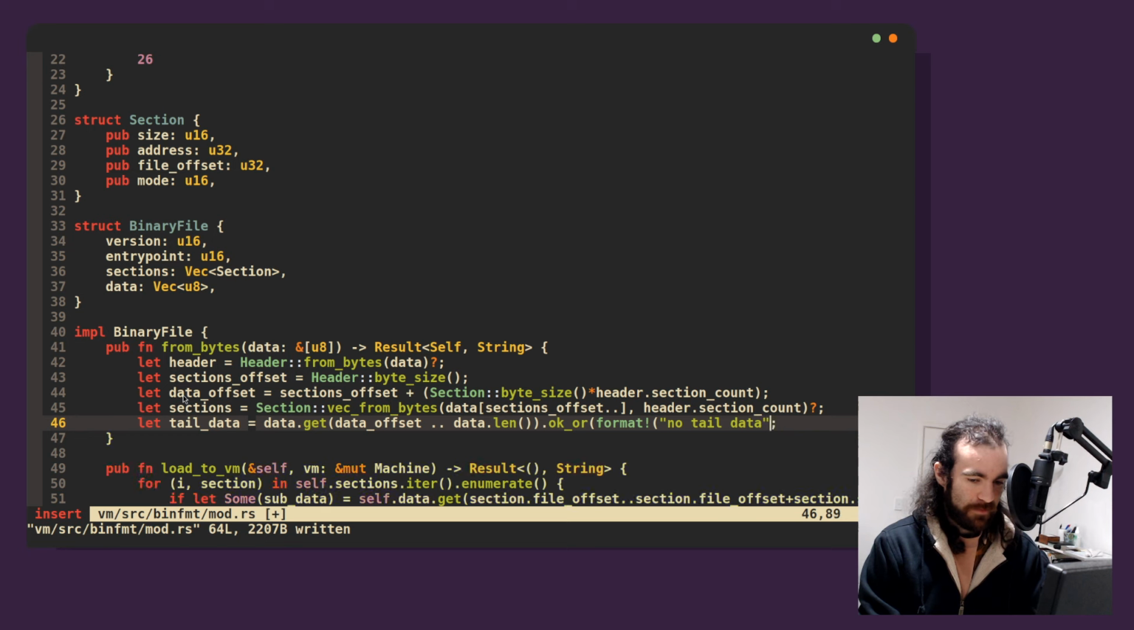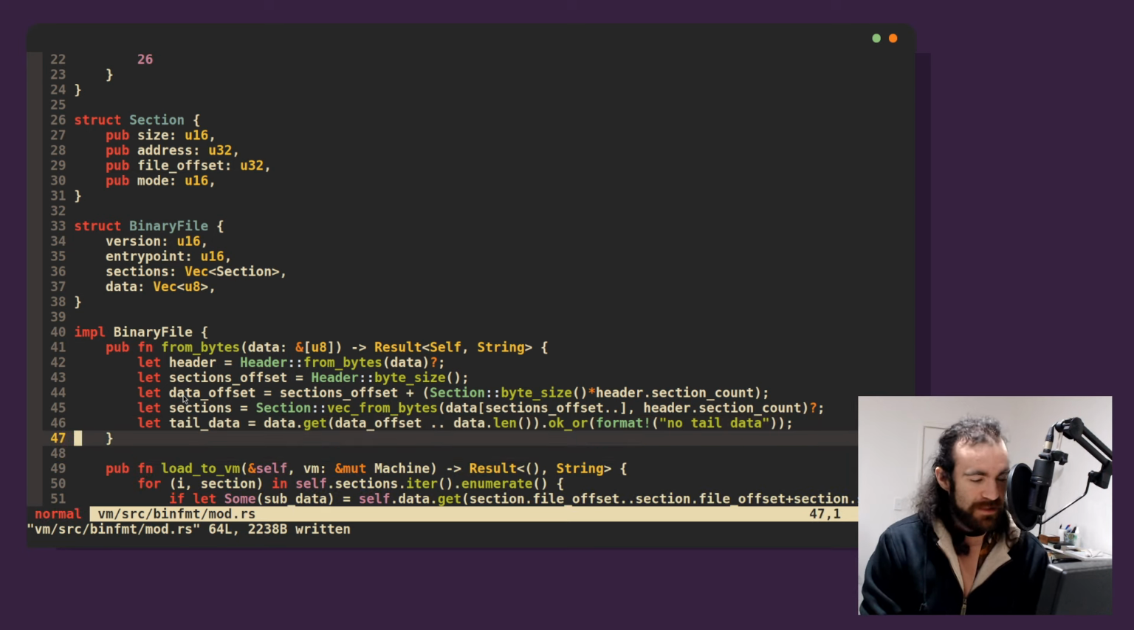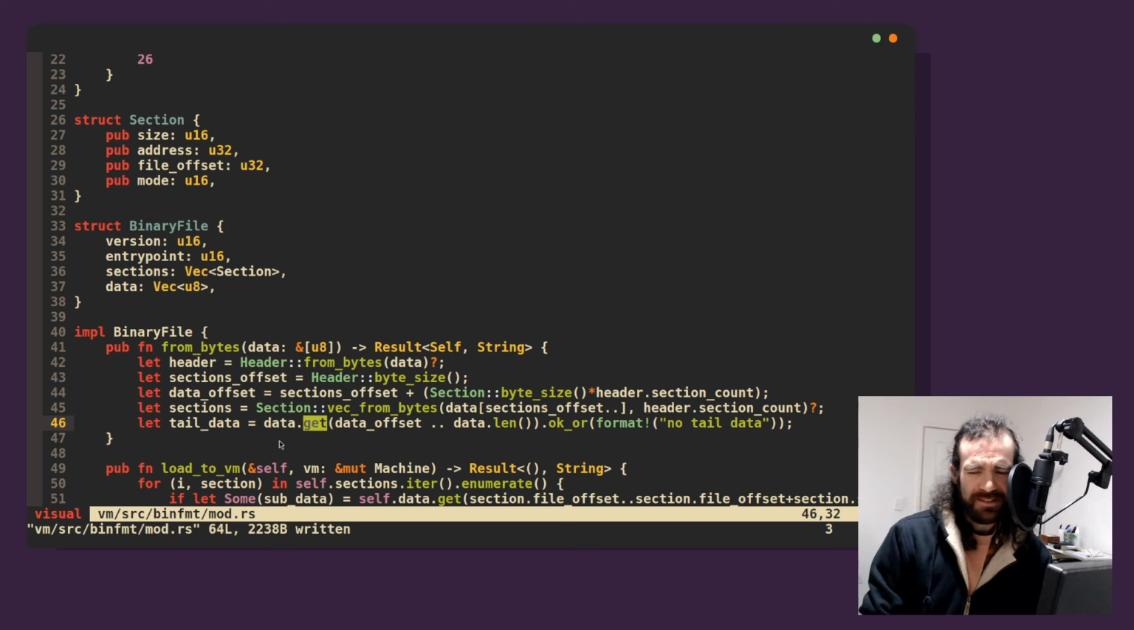No tail data, I guess. Awesome. I think that's good. And you have to have tail data. You can't just have a header. Just a header is not a valid file. If there's no tail data, that's an error.